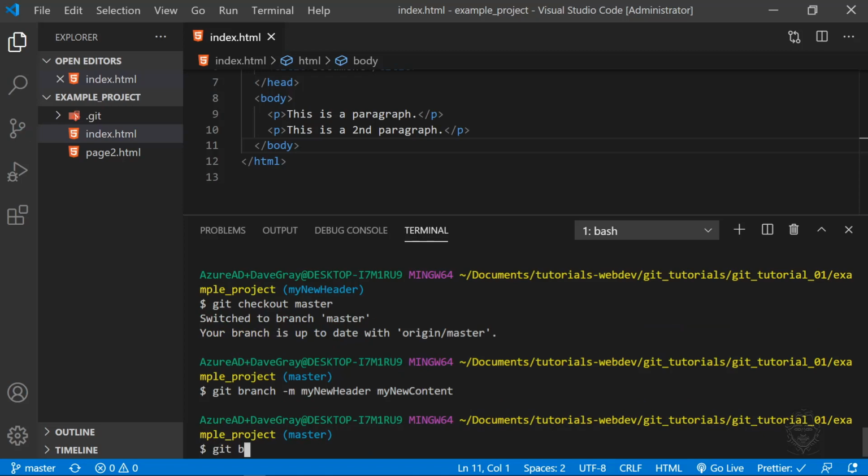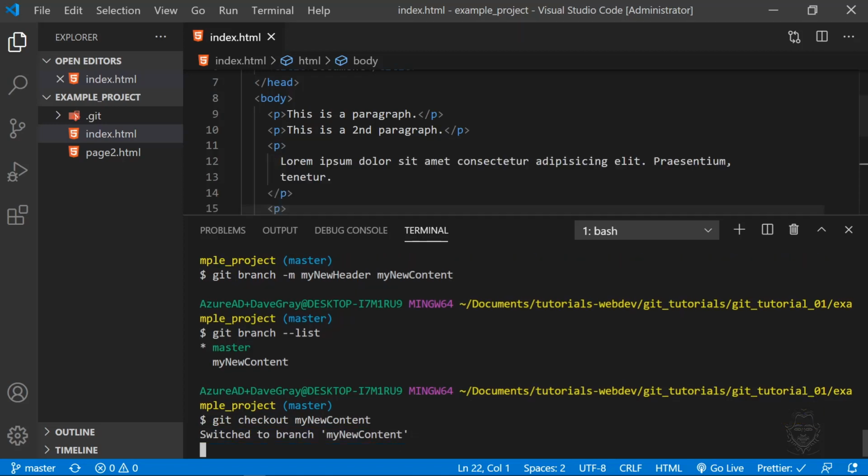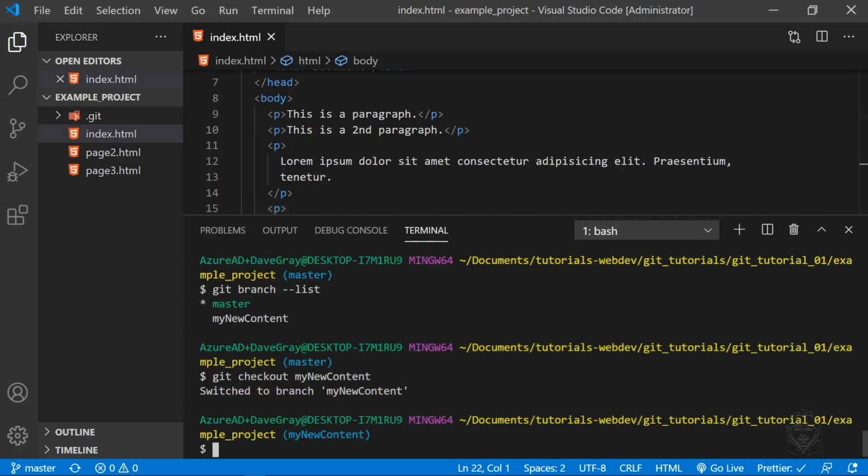And so now when we do git branch --list, you can see we have master and my new content. So let's switch over to the my new content branch, which is the new name. And you can see it still has all that new code. It has the new paragraphs, it has the new HTML page, and we are in the my new content branch, and that is the new name for what we were calling my new header.